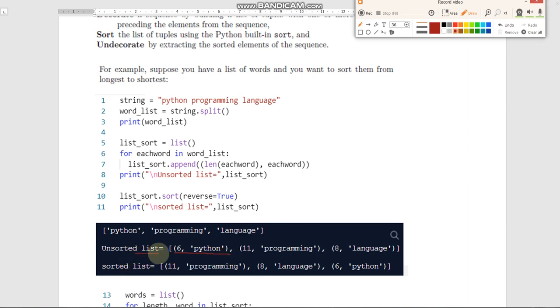We want to create a list of tuples. The name of the list we have taken is list sort. The second word is added to the second tuple along with its length. In the word programming, 11 characters are there. For the third word also we want to create a tuple: the word language along with its length 8, which indicates 8 characters are there in the word language. Like this we want to create the list of tuples. Each word is converted into a tuple.